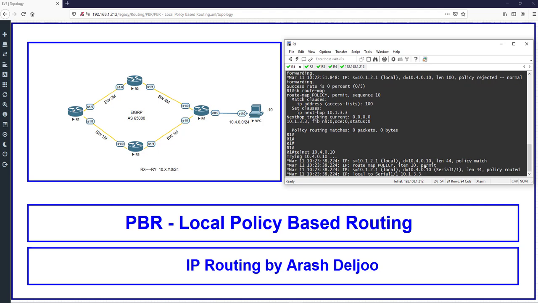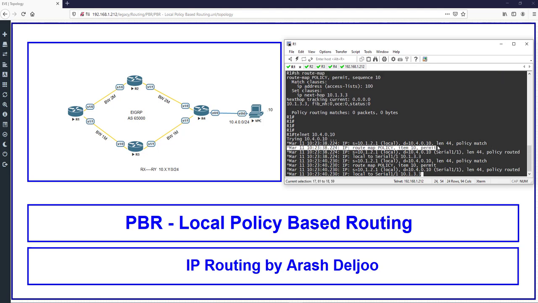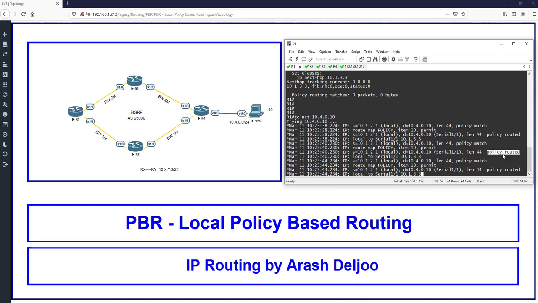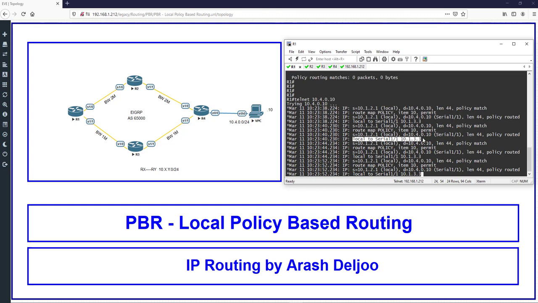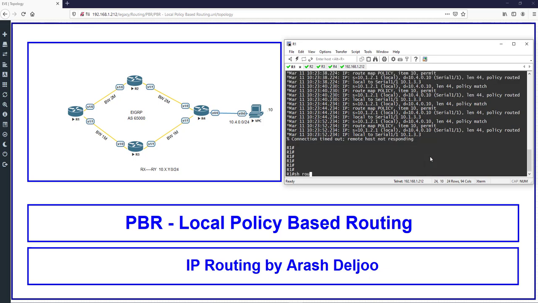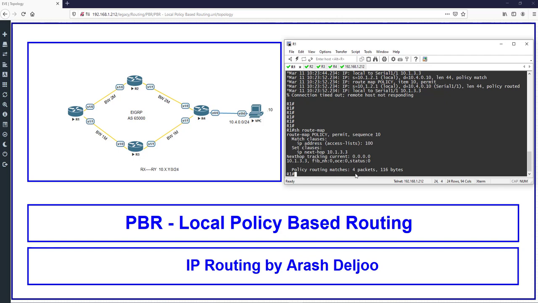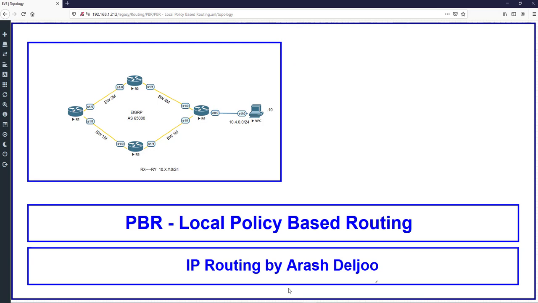Okay, as you can see here, the policy matches. With the route-map policy, and finally the traffic is policy routed. This means that the local traffic is sent from Serial 1/1 with the next hop of 10.1.1.33. Now let me show you, for example, show route-map. We can see the show route-map to check how many packets now match the policy. Show route-map. As you can see, 4 packets with this volume now match the policy. It's so easy. Let me review.